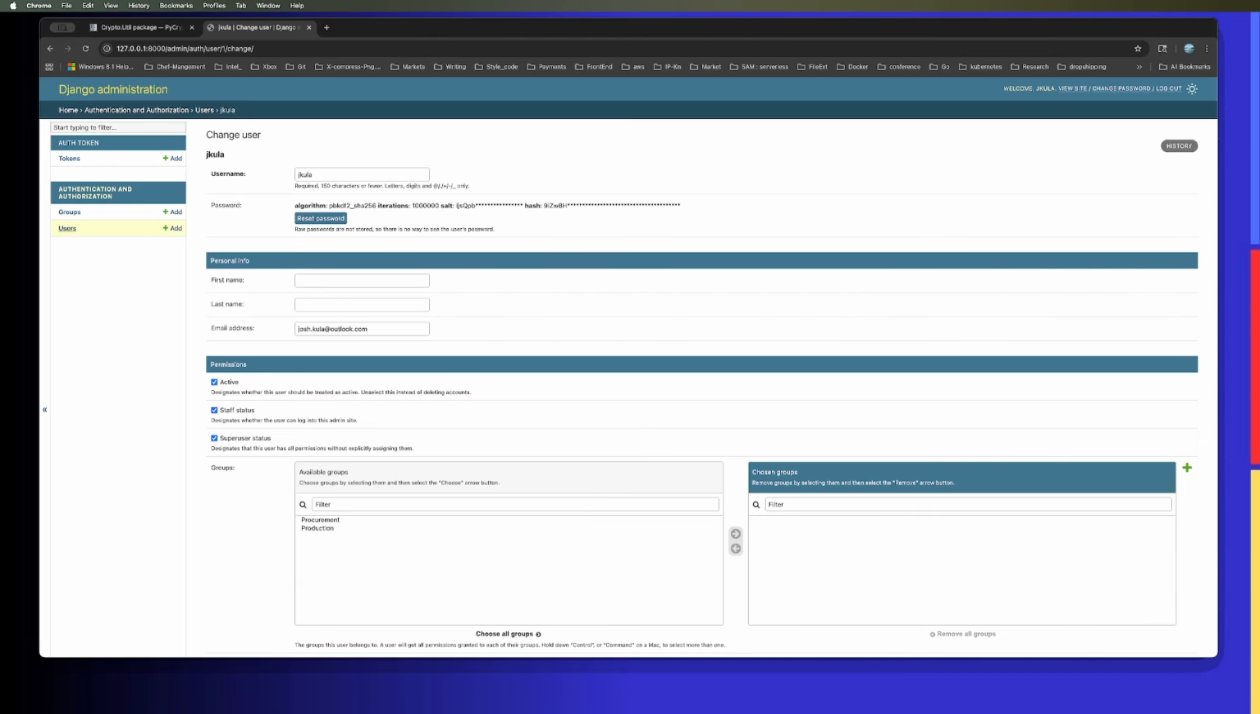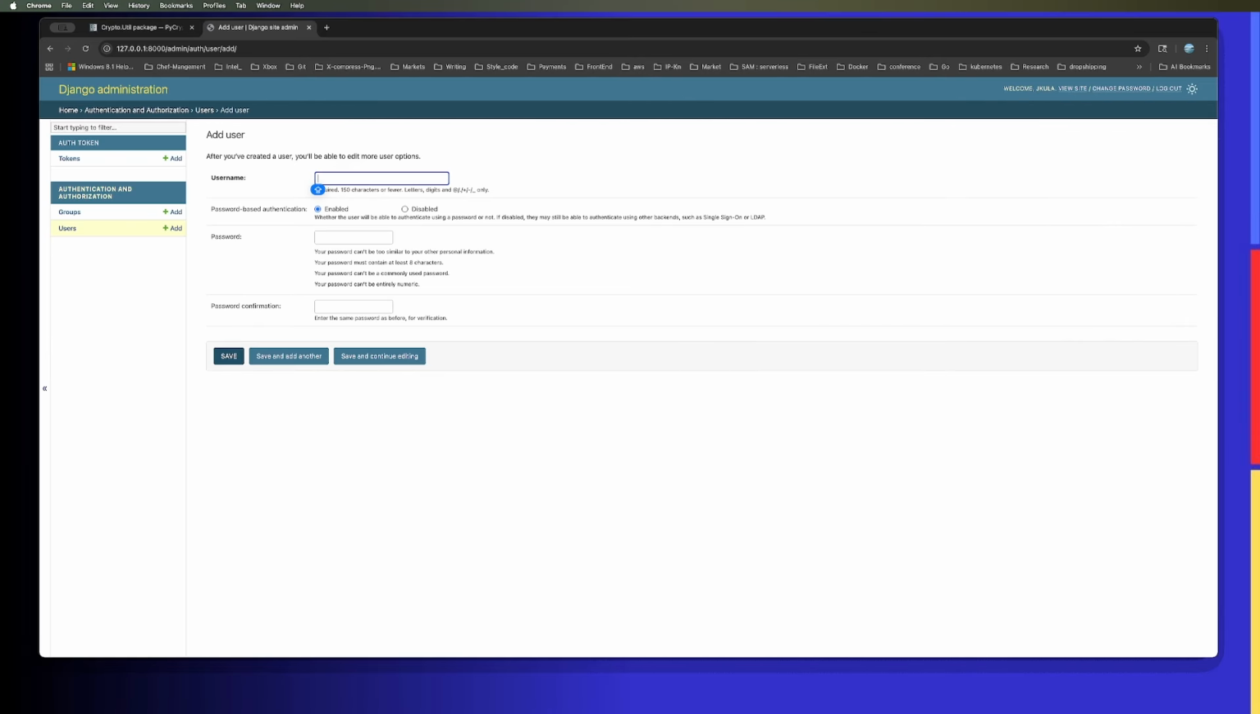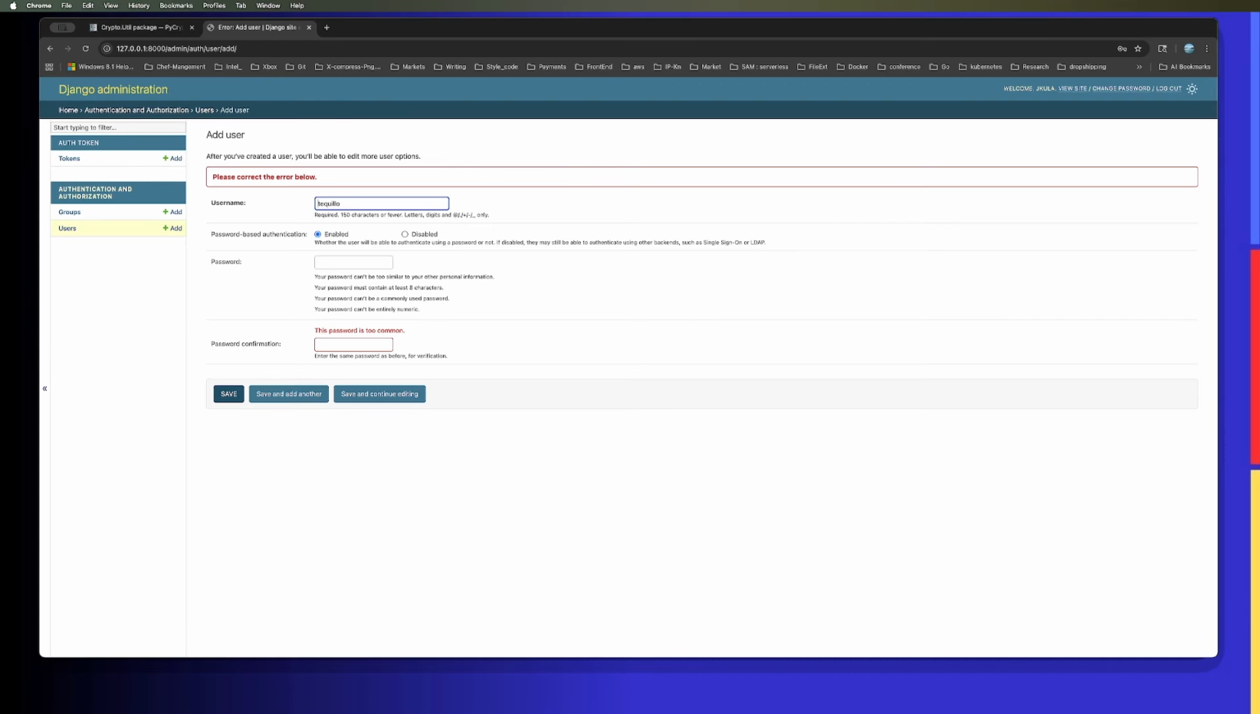But what if we create a new user? Add a user. The username will be Tequilo. And the password, let's say password is too common, so I'm going to name it Tequilo 11. It didn't match, so let's do that again. Tequilo 11. Oh, god damn it, what am I doing?